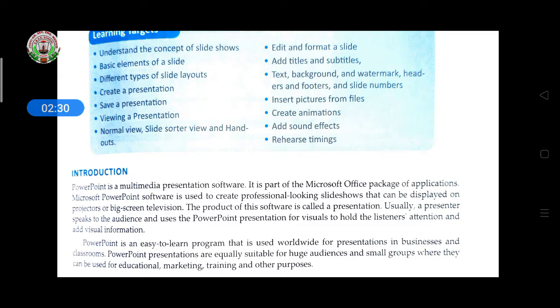Then add sound effects. Sound effects means, suppose you want to explain about space, or any transport, water transport, air transport, land transport. If you want to run that vehicle, showing what is air transport, how it flies, what is land transport, how it runs, what is water transport, how it floats in the water, you can show that with the help of these animations. And if you want to show some sound effects, that also.